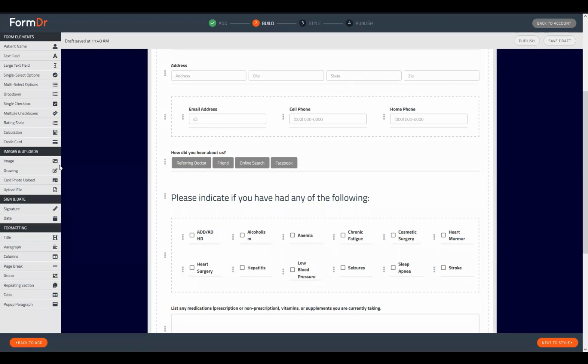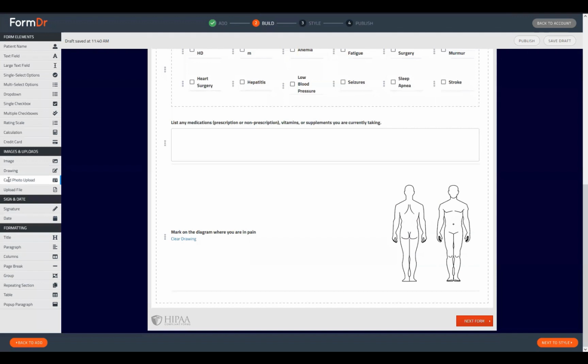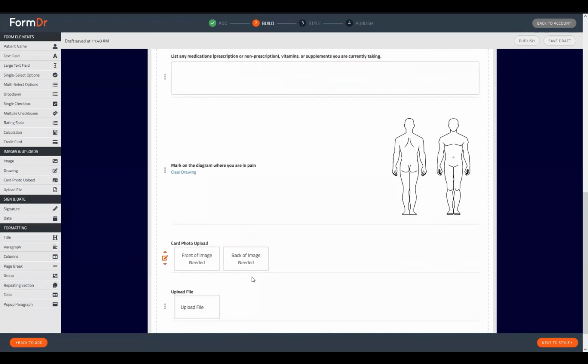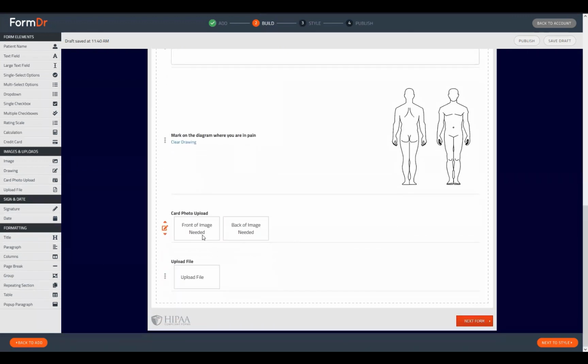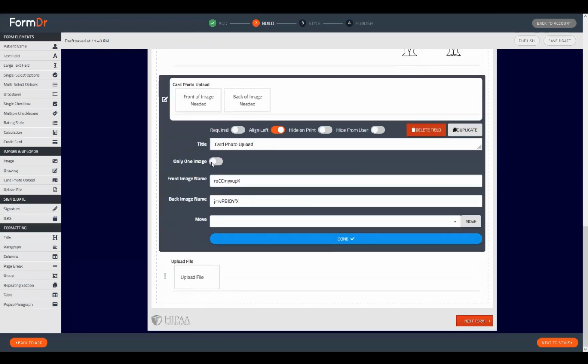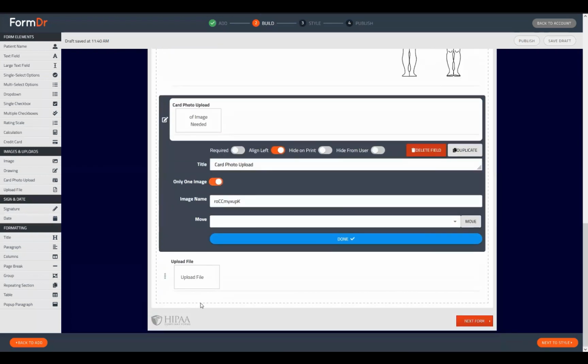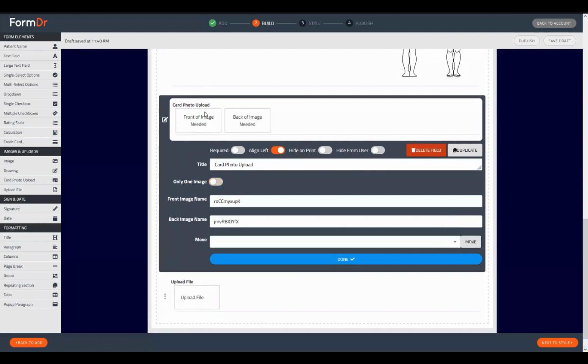In the meantime, we can just go ahead and talk about the card photo upload widget and upload file widget as well, since they are in the same section. And we'll go ahead and add one of each of those. And we'll just talk about these briefly. But basically, the card photo upload is going to be what you're going to want to use for any uploaded ID cards, driver's license IDs, insurance cards, whatever the case may be there. You can also set this to only one image if you like, but it will default to have that front and the back. This question can be required.